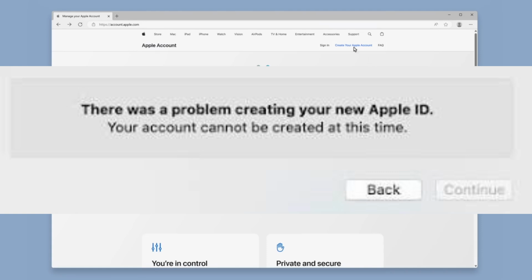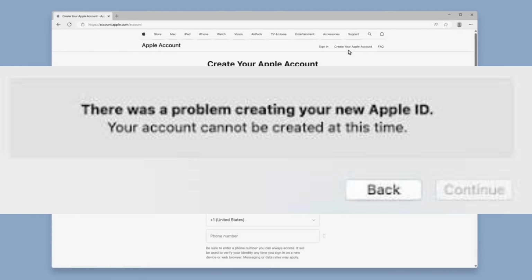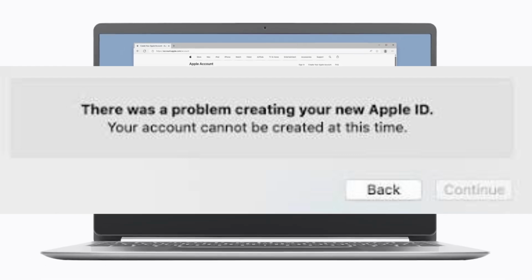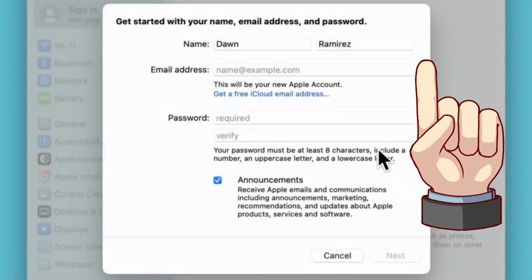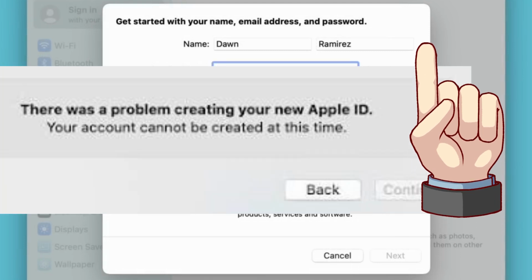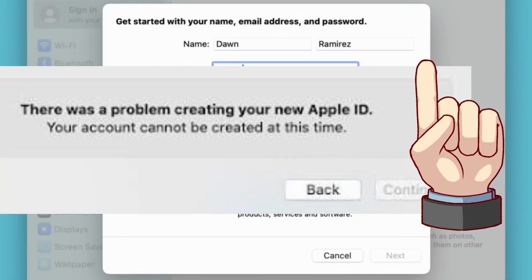Your account cannot be created at this time. This error is one of the most frequent problems. It can occur for various reasons. In the video linked here, I'll walk you through the simple steps to fix the error. Your account cannot be created at this time. Tap to watch it after this.